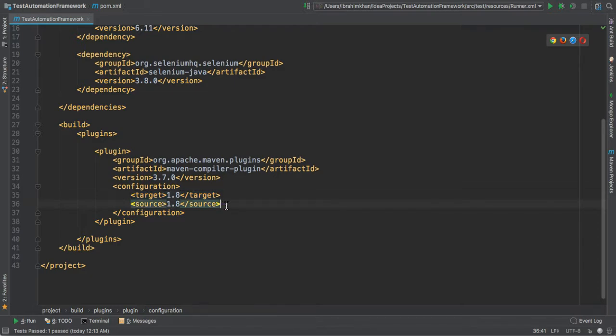So the reason why I'm doing this is I'm telling the compiler that I want to run Java with 1.8. So my JDK version is 1.8. I haven't upgraded to Java 9.